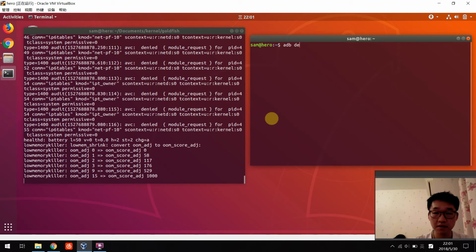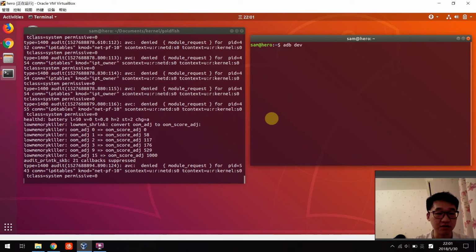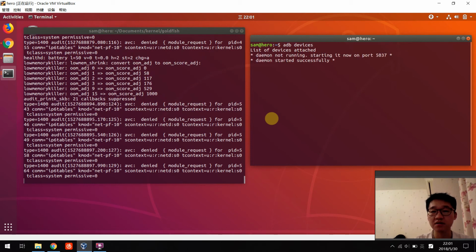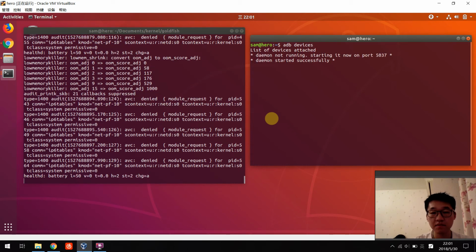Okay. Did you see this low memory killer? So our device is there. Okay, adb shell.